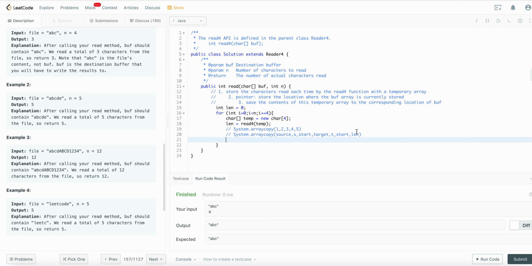So we need to write like this and change the source array to temp. Then we need to start from the beginning of the temp array. Then the target array should be buff, because we need to copy the characters in the temp array to buff. Then where we need to begin is the current position of buff. The current position is a pointer here. So what is the pointer? This one, i defines the current position of the buff array. So we need to start from buff i.